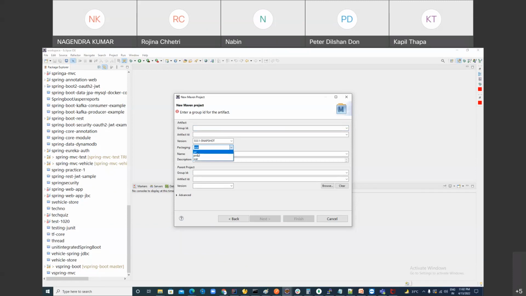Say yes. Okay, good. I want to make a war because I want to use JSP. If you don't want to use JSP, you don't need a war; you can use a jar. Suppose you want to make a REST API, I will tell you what REST API is, so you can make a jar. But I want to make a JSP-based thing, so I want to make a war of it.